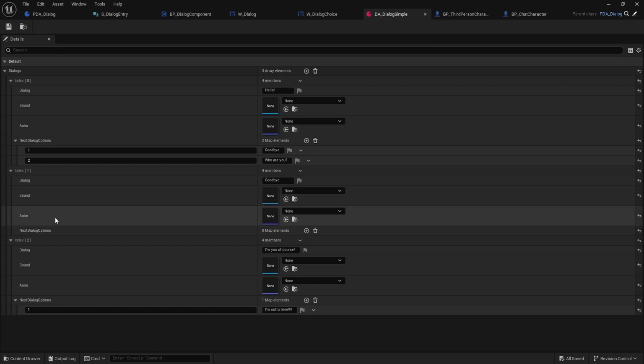And basically what's going to happen when we're calculating the dialog is that this will just say goodbye, and then it'll close it out because it won't have any more options, basically. The options will be empty, so therefore there won't be any choices.